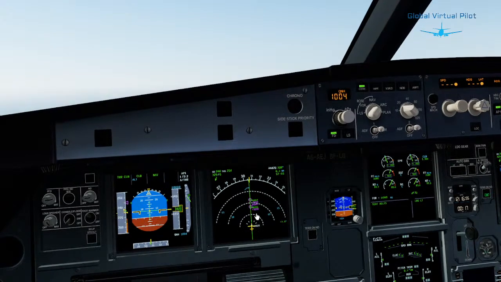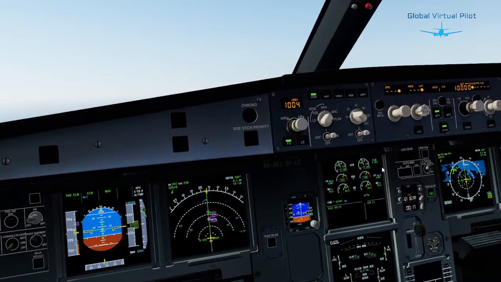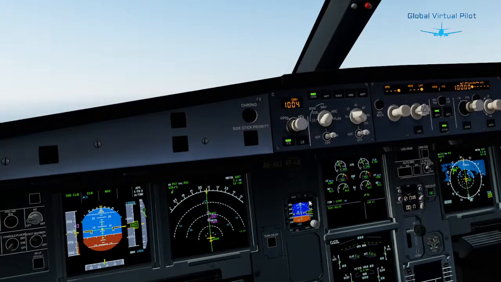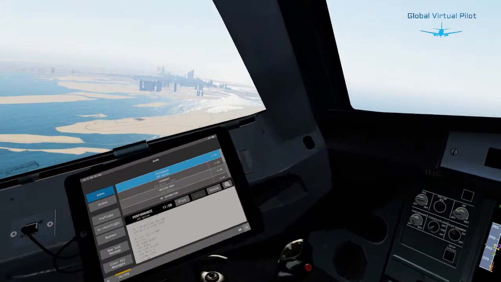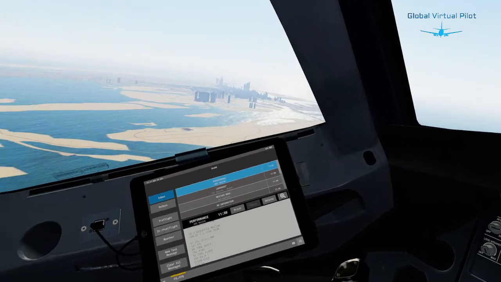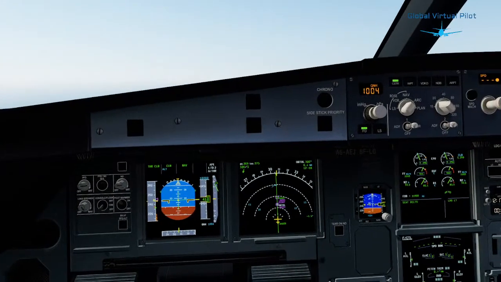So we should be about 5,000 feet here. Oh, sorry, below 5,000, and no, up to the 5,000 and below 9,000 feet. So according to the SID instructions, let's look at Abu Dhabi and the beautiful view outside.